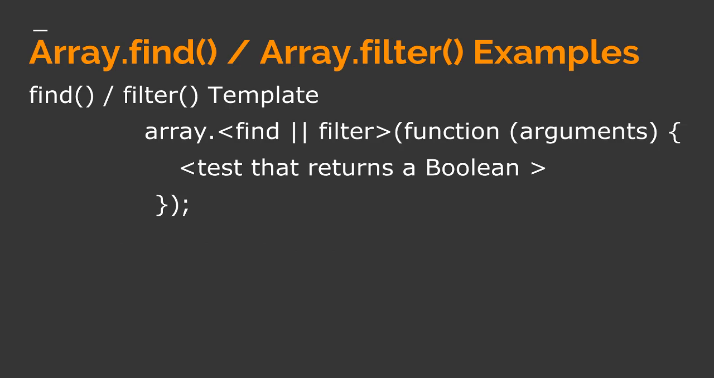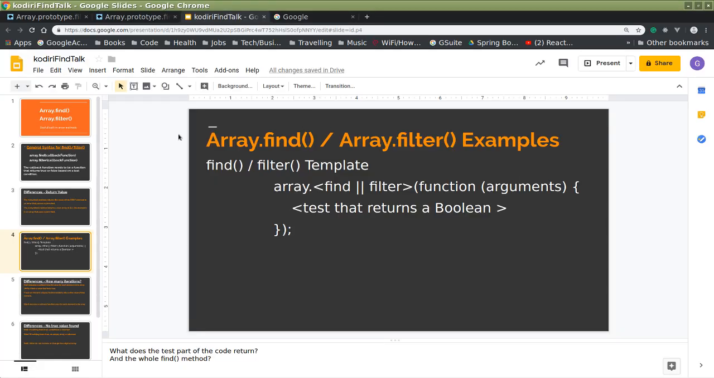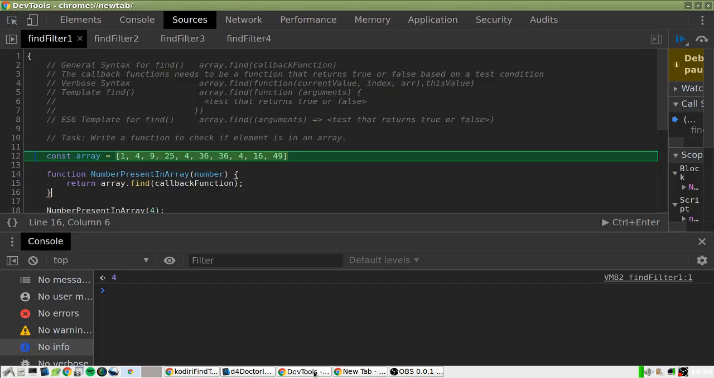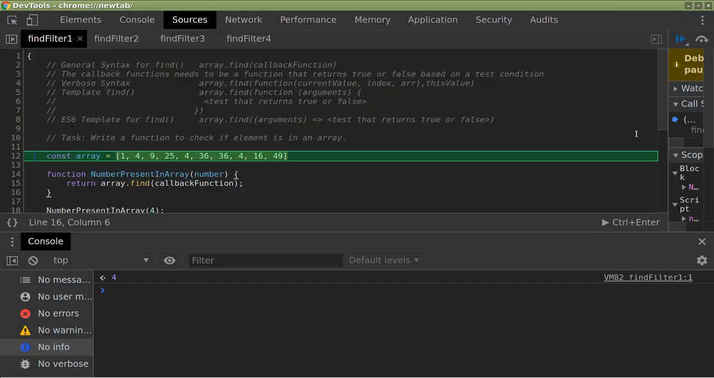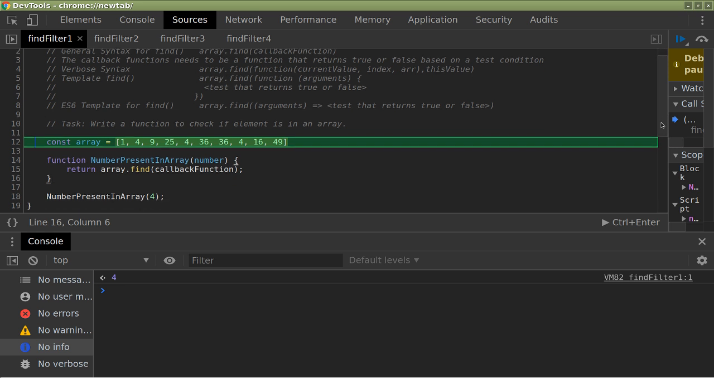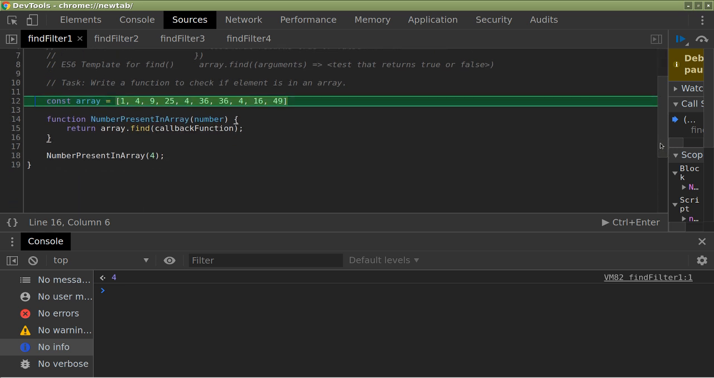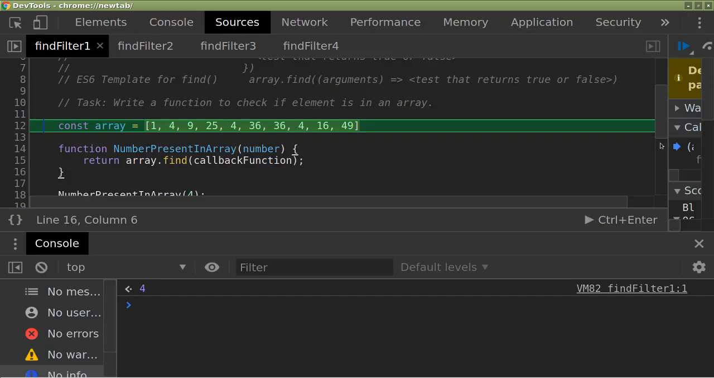We won't worry too much about that, but we'll actually look at some examples now in DevTools. So if you want to open DevTools as well, you can play around and code along with me. Just make this a little bit bigger so we can all see.